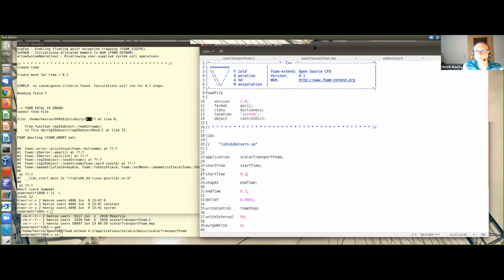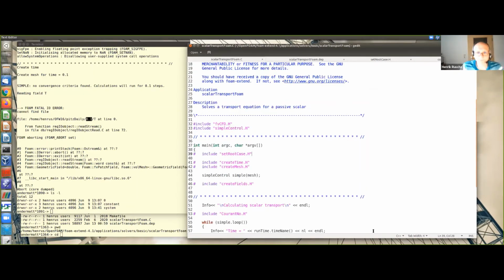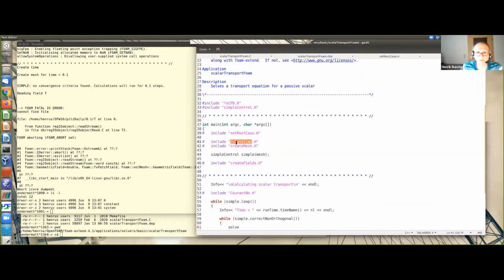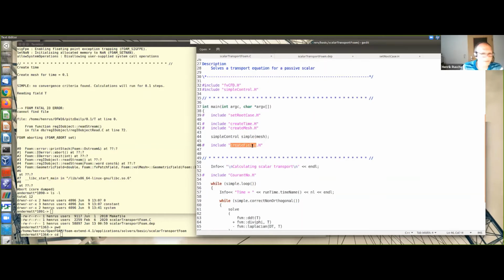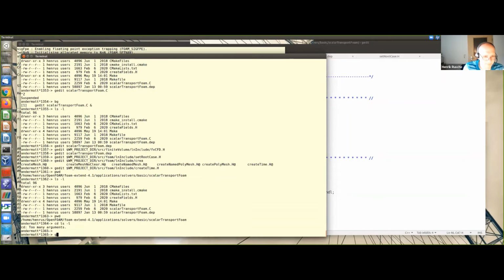So, more on scalarTransportFoam. We've been through createTime and createMesh. This one makes the simple variable; we're not going through that. Create fields, I think that is an important file.